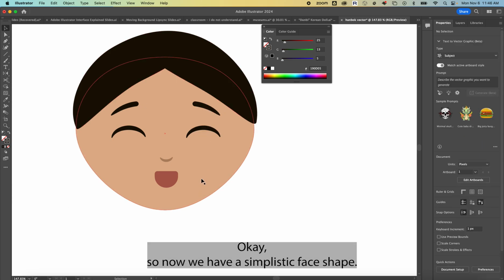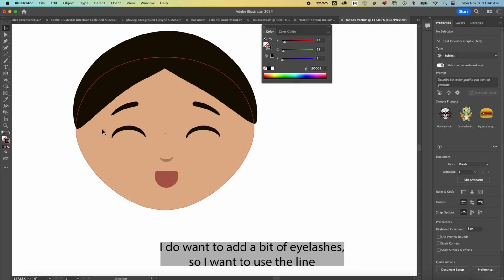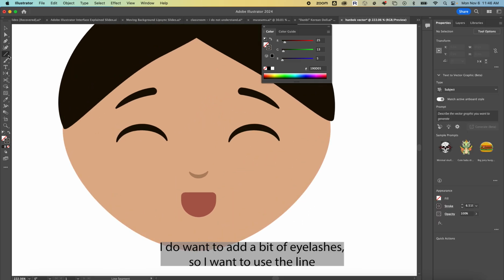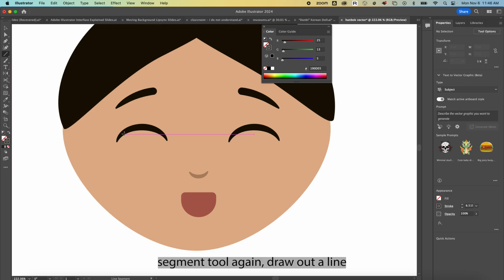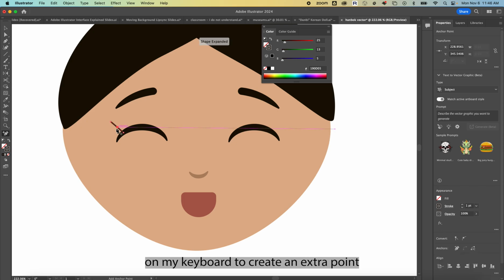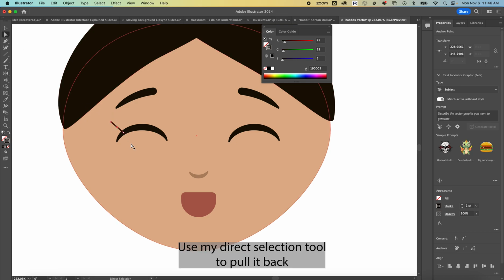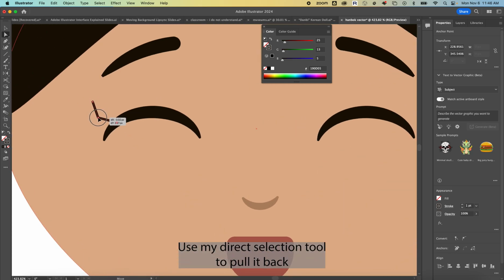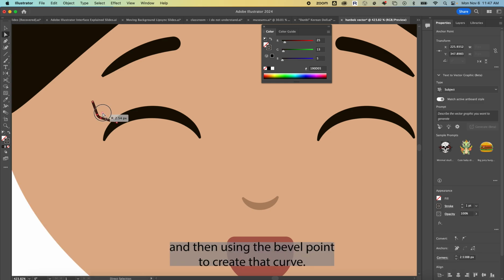Okay, so now we have a simplistic face shape. I do want to add a bit of eyelashes, so I'm going to use the line segment tool again, draw out a line for where I anticipate the eyelash going, pressing the plus key on my keyboard to create an extra point between the two endpoints. Use my direct selection tool to pull it back, and then using the bevel point to create that curve.